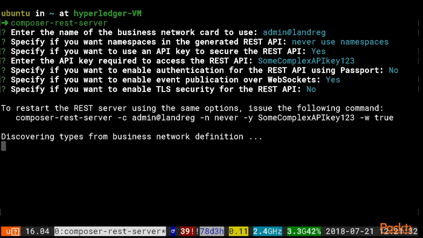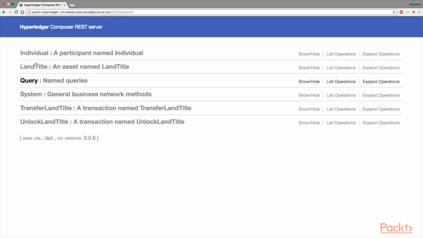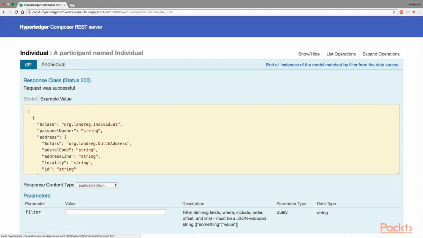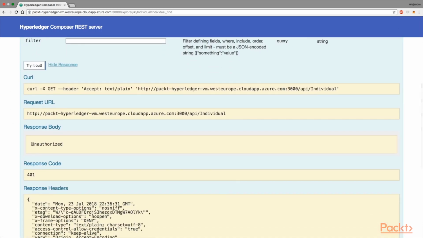Having started the REST server, we navigate to port 3000 of our virtual machine. Let us try to retrieve the list of individuals. You will see that this returns the unauthorized response and an error code of 401.